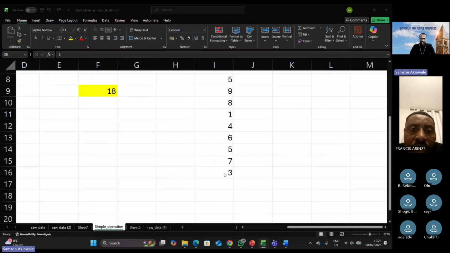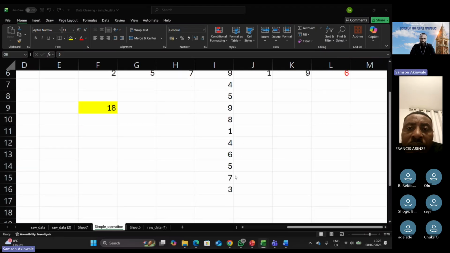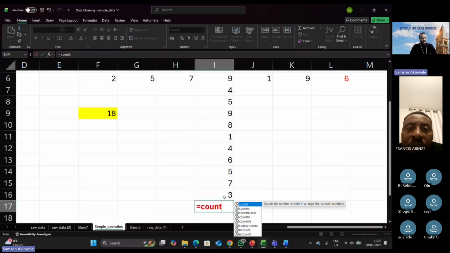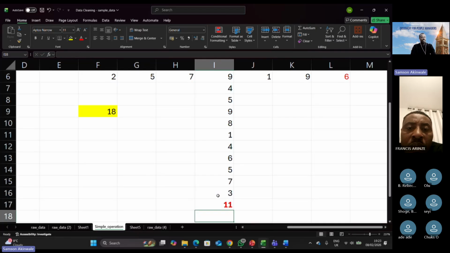So in the same way, if I want Excel to go ahead and give me the count of all these numbers vertically, I can equally say equals to count, open my brackets, and give it the range. I want you to count from this place, I've selected it, up to this place, then I close my brackets and press enter. It gives me how many they are. If you check, there are 11: 1, 2, 3, 4, 5, 6, 7, 8, 9, 10, 11.